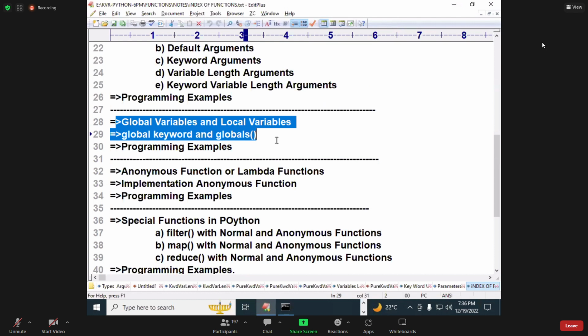Agenda. Spell it out once, last students. So, you are all very studious. So, I want you to always enjoy the class. We'll go for what? Global variables and local variables.